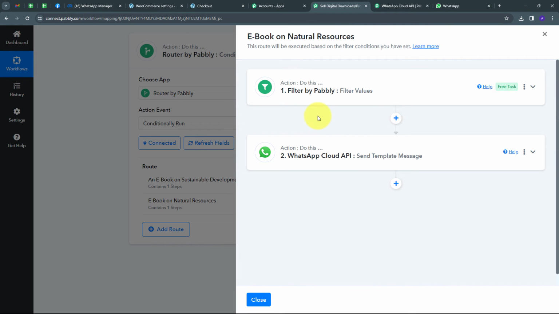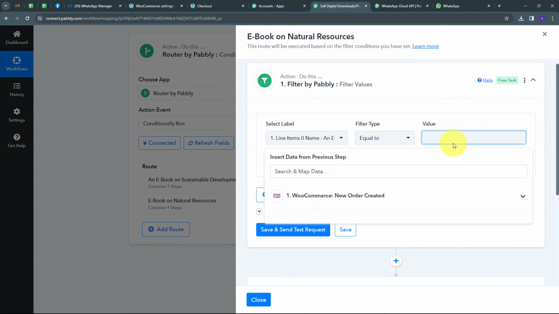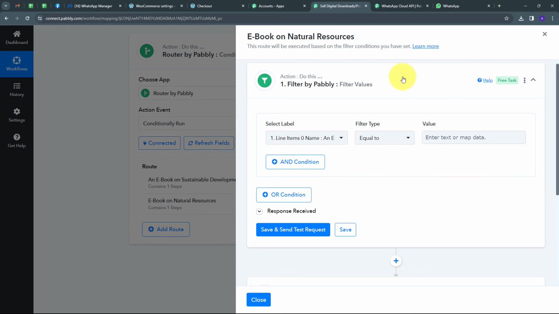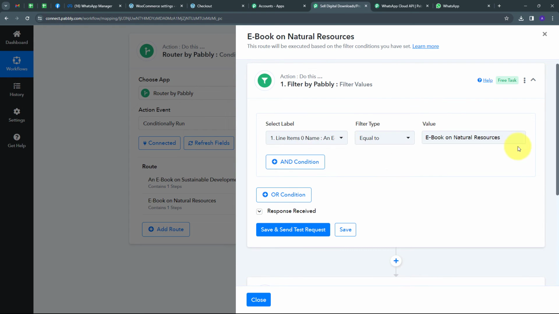Now here I'm going to set up my filter on the basis of my product, which is the ebook on natural resources. For setting that up, I'm going to open this tab of filter first. And here I'm going to select the same steps, but in the place of value, I'm going to clear this and type the name of my product, which is ebook on natural resources. So I'm going to type my value here, and this is going to be my filter. Now I'm going to click on save. Now what is going to happen is that whenever in my order I have this product, which is ebook on natural resources, then this filter will work.